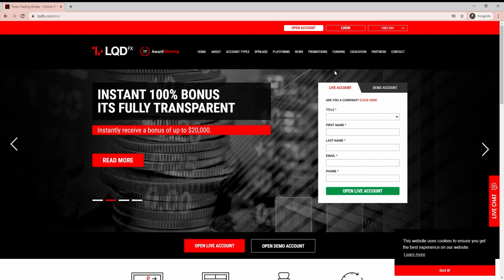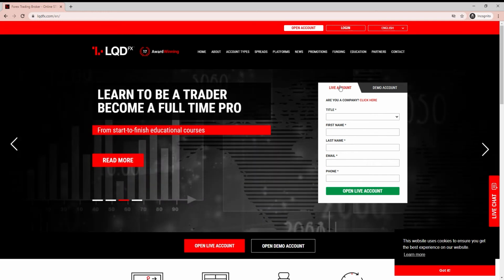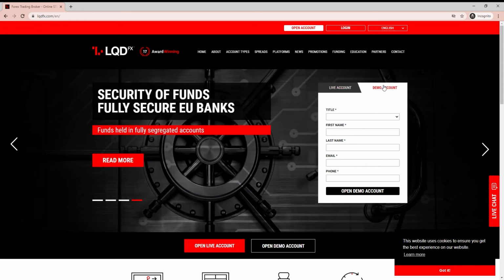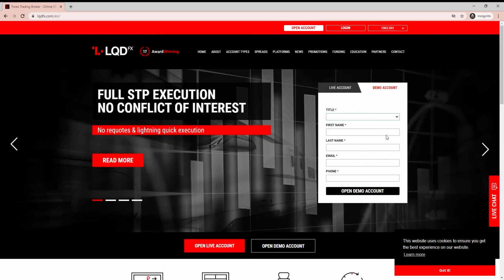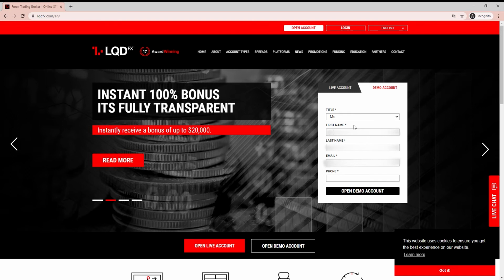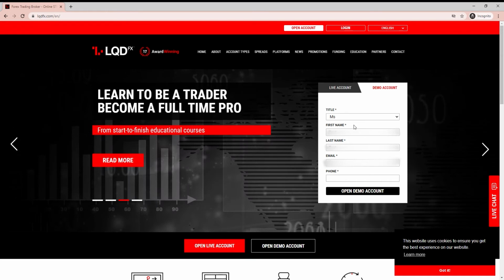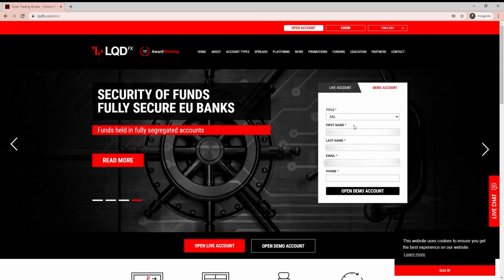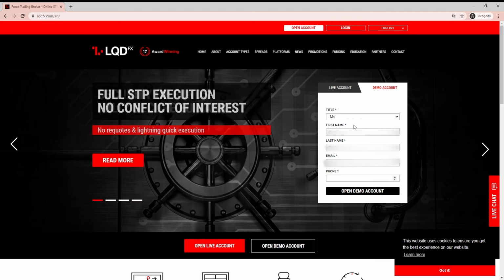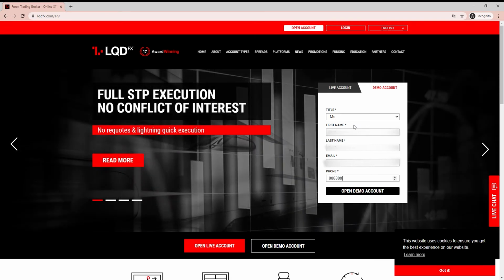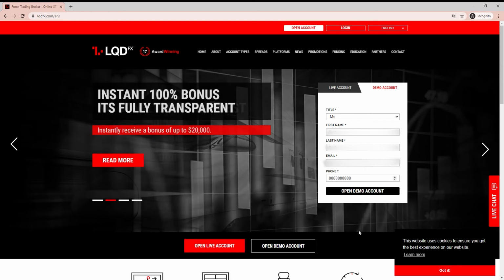Lqdfx.com, and here you can choose between a live account, which is actual real money that you have to deposit, and then a demo account, which is what everybody should be starting out on. So I'm going to go ahead and set up a demo account, and we'll do Miss Testy Test, and I will put in my email address, and we'll put in a bogus phone number, and you press open demo account.